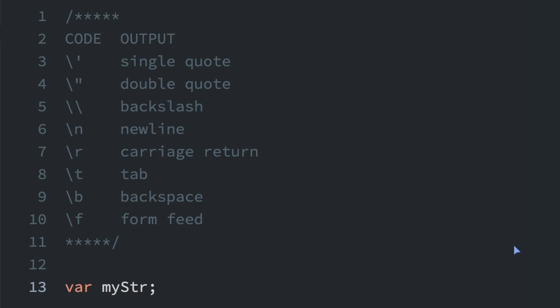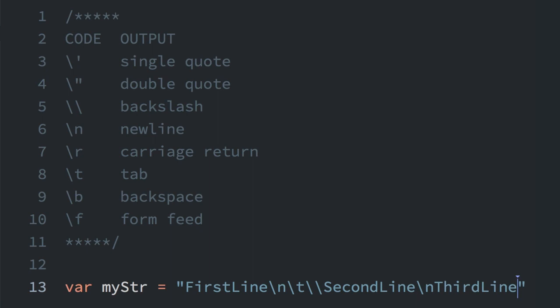So let me show you an example. I'm going to put var myString equals, and we're going to make a multi-line string. We're going to have the first line, and now I'm going to put backslash n to add a second line, and then I'm going to put a tab. So backslash t for the tab, and backslash backslash to add a backslash. Now it's going to say second line. Now I'll do backslash n, and then I'll just say third line. And if I were able to log out all of that, you would see three different lines, and you would see the tab and then the backslash character.